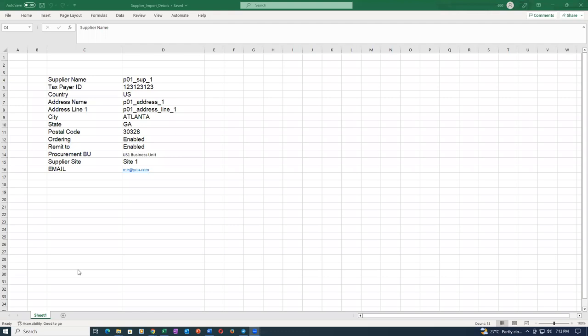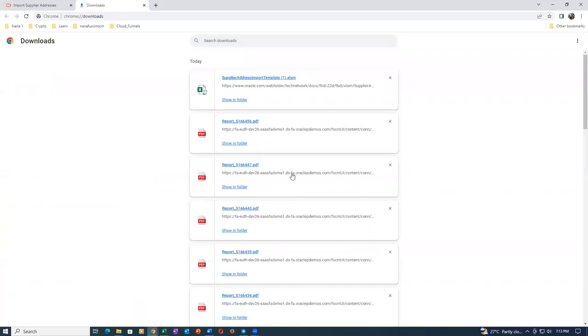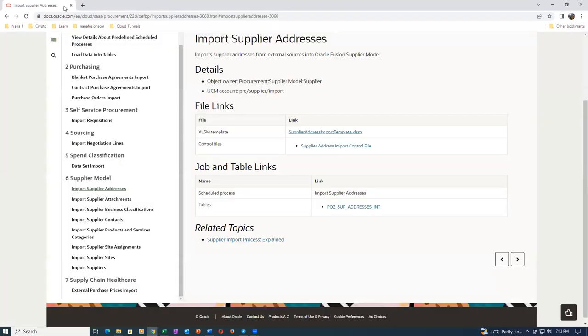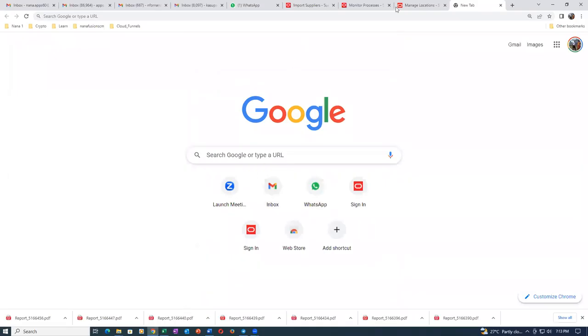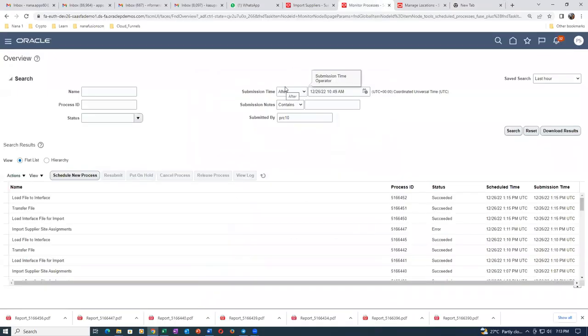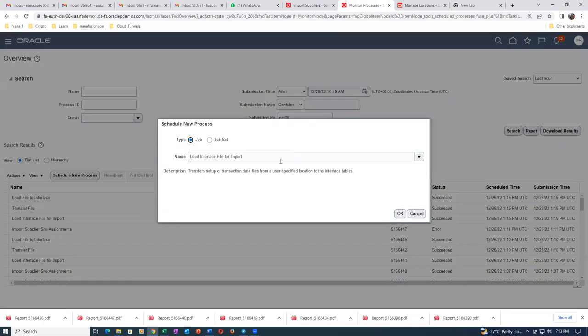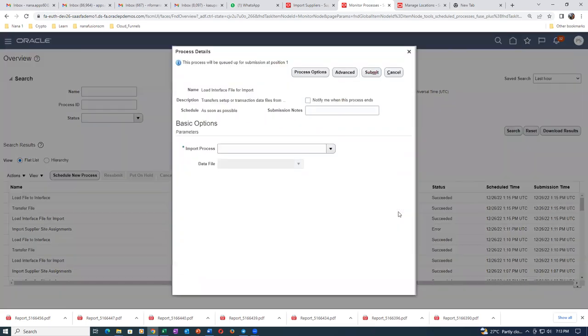Now I have completed the zip file. I will go to the main screen and then to the download. This is also completed. I close it now. I will now go to the monitor process, and then bring it to the interface table. I click on the scheduling process. Load interface file for import. Click on OK. We're going to import it.